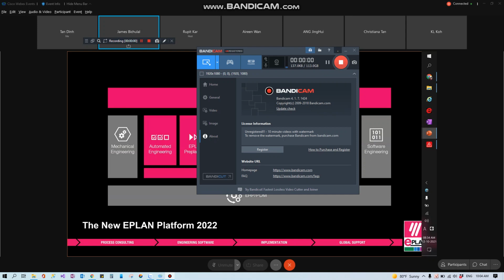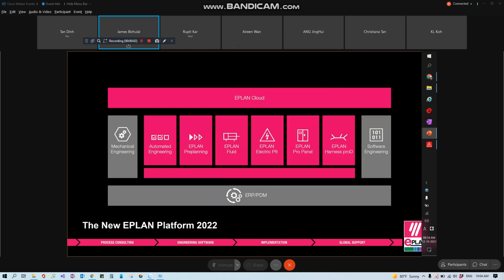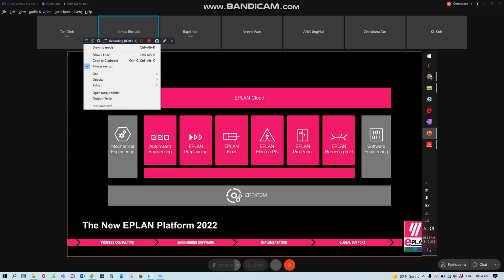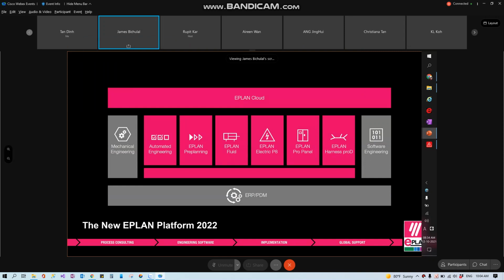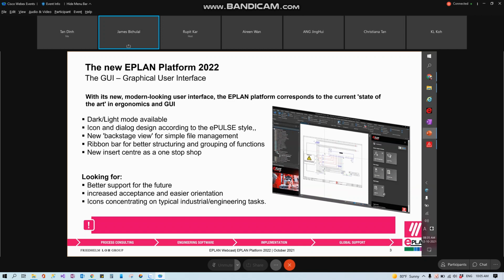The existing systems in your company, such as mechanical engineering, ERP, PDM systems, and software engineering, such as PLCs. And Eplan platform exchanges the data with Eplan cloud solutions, and there is a bidirectional link between Eplan cloud solutions and Eplan platform. So all these individual platform products are working based on individual GUIs, and we have decided to revamp these GUIs to a modern looking GUI.